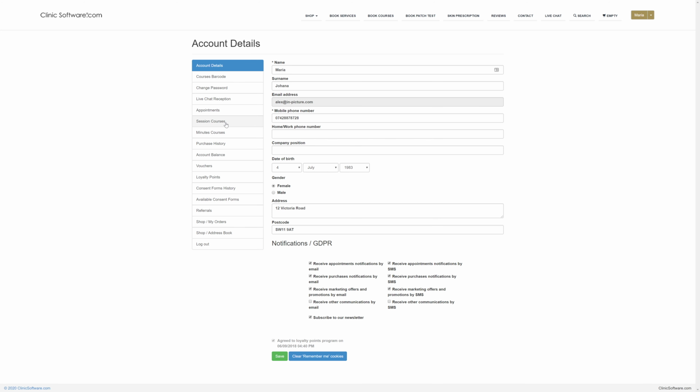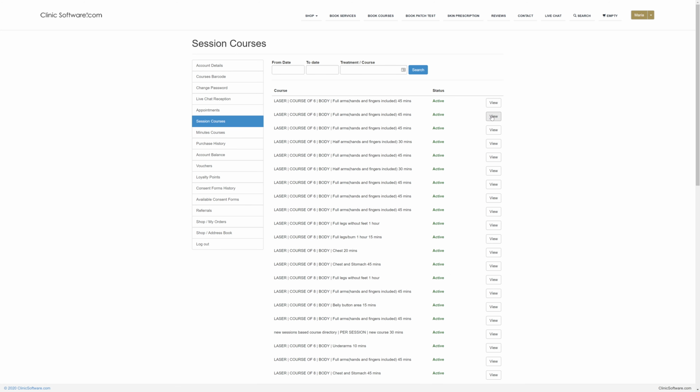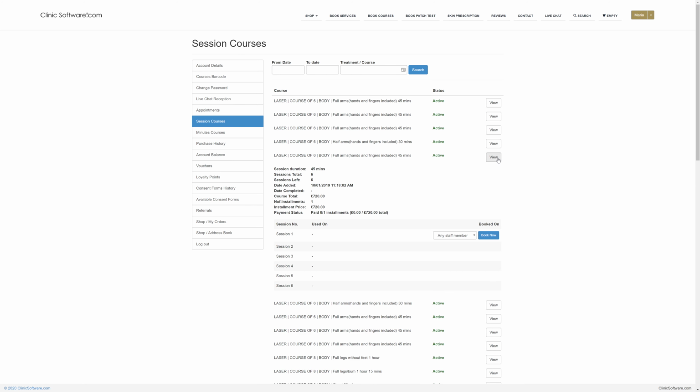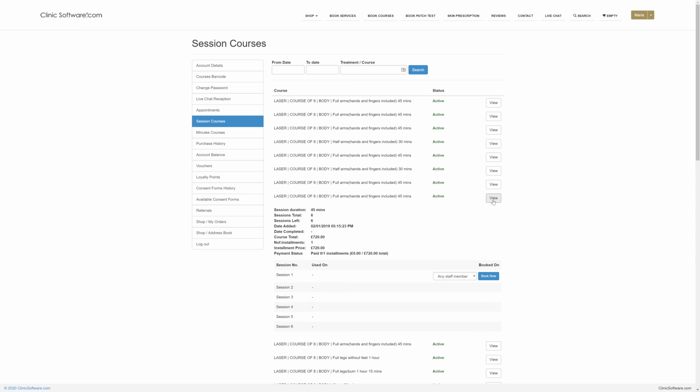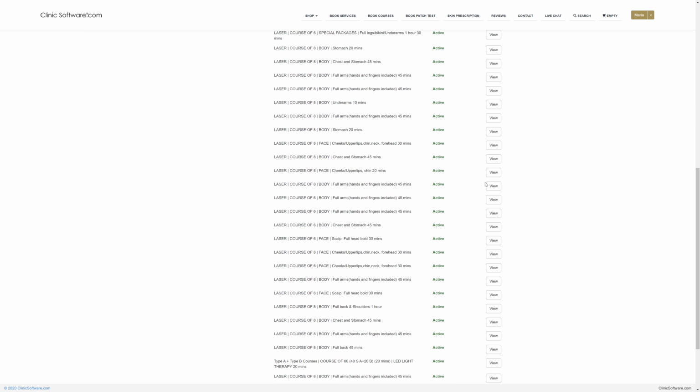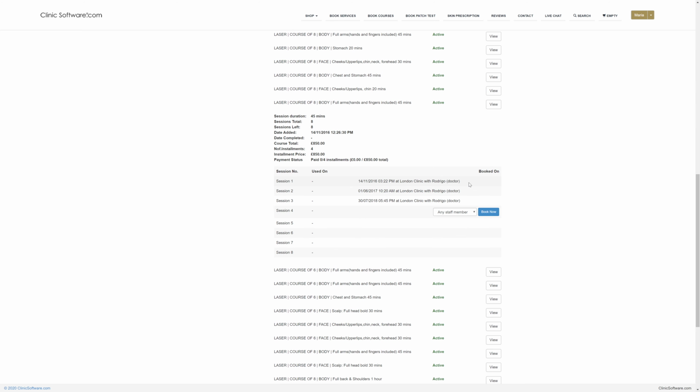However, back in my account, I do have an option to track and see my, as you can see, laser hair removal packages and the sessions. Even if this has been booked online or at the reception, I am able to track and see exactly how many sessions I have left. This is a good example. Laser course of 8 sessions, body, full arms, session duration 45 minutes, total 8 and the left 8, and this tree has been booked. I can see course total 850, and I can see the installments as well. So I can actually see how many sessions have been booked, and I can book the next one available.